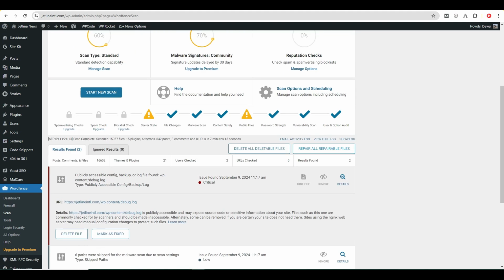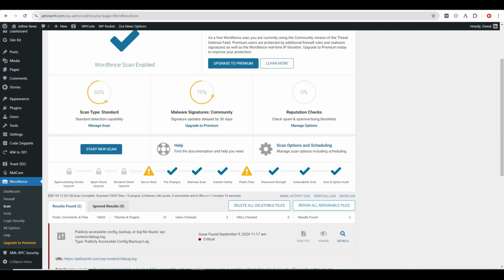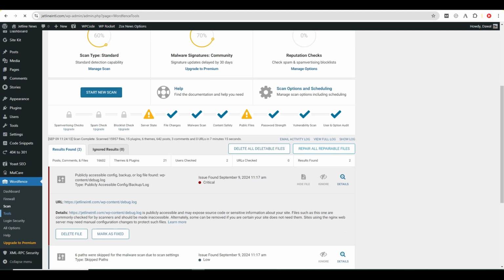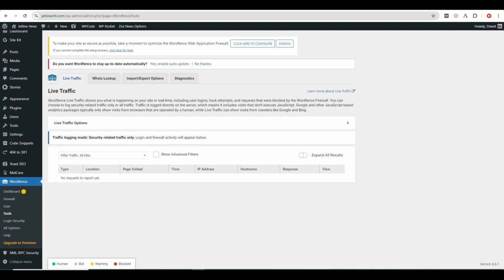So when you do this on your WordPress, it's the same thing. The scan report will be shown up here. And if I go to the tools, the requests have not yet started. The number of visitors reaching your site will be shown up here.